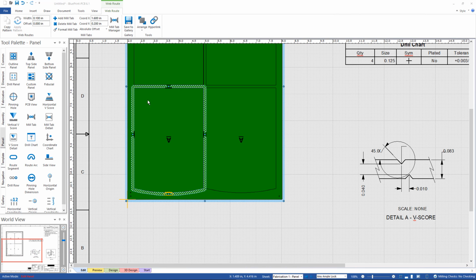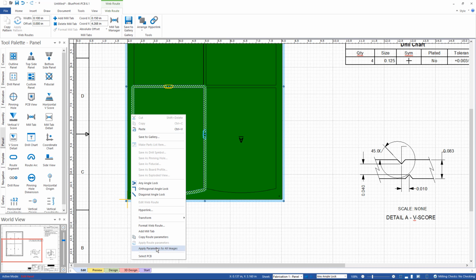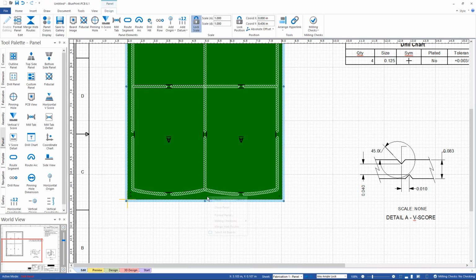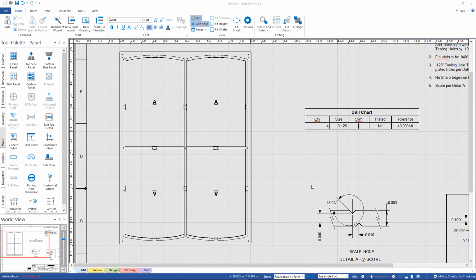Now that I've placed my 4 mill tabs, I can copy these out to the rest of my boards. As a last step, I can now go in here and merge web routes in any areas that would drop out. Now all that's left would be to add some callouts maybe to various areas on this panel.